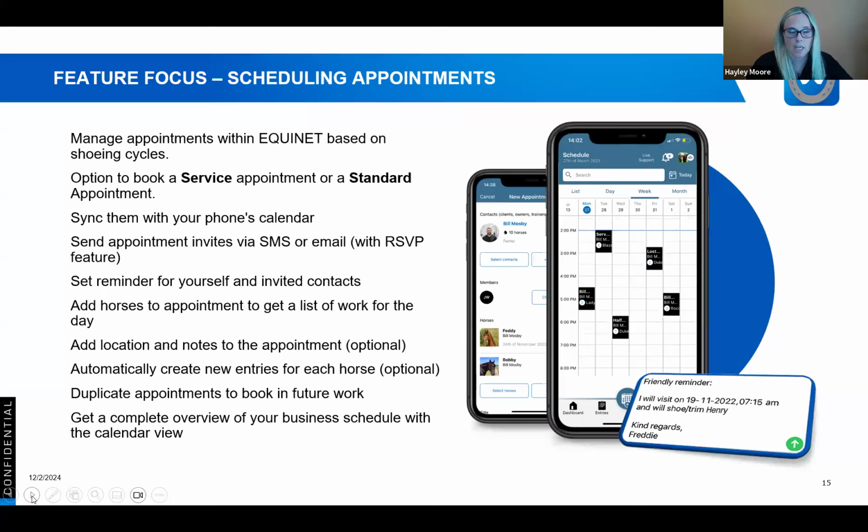Once you've set those appointments up, you can duplicate them for future work. You'll all be on a regular cycle with the different horses and clients, so you can duplicate that and book it in for, say, five weeks' time. All the information is still retained, and you can just edit the date and time as needed. You can have a complete overview of your schedule with the calendar view: a list view, a day view, week or month. So that's the scheduling side of things.